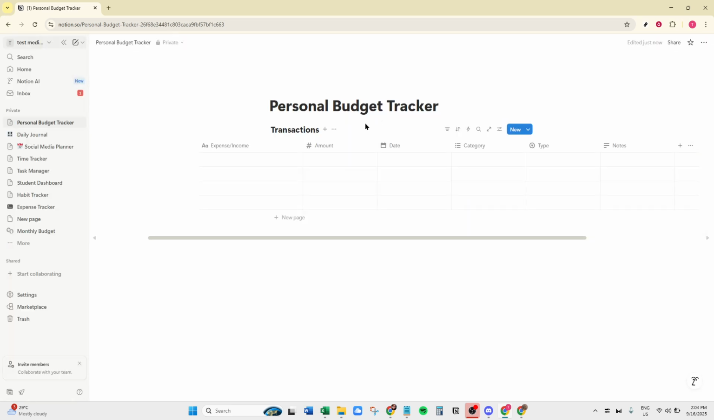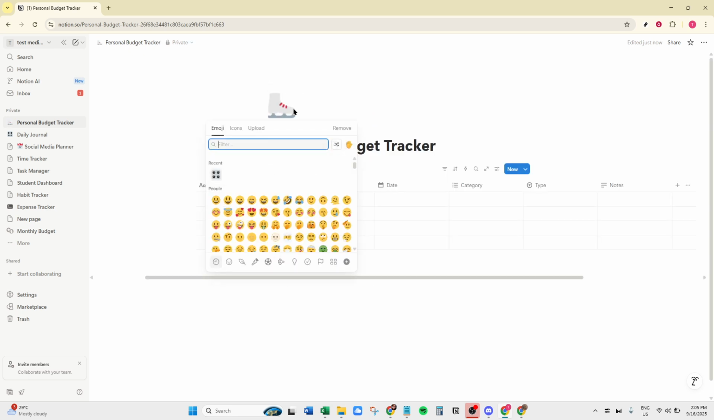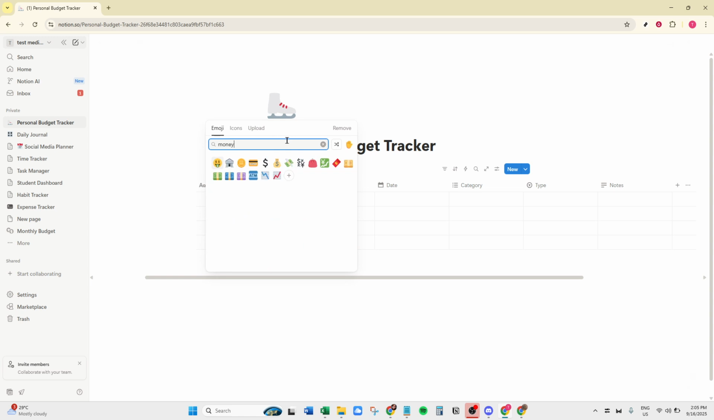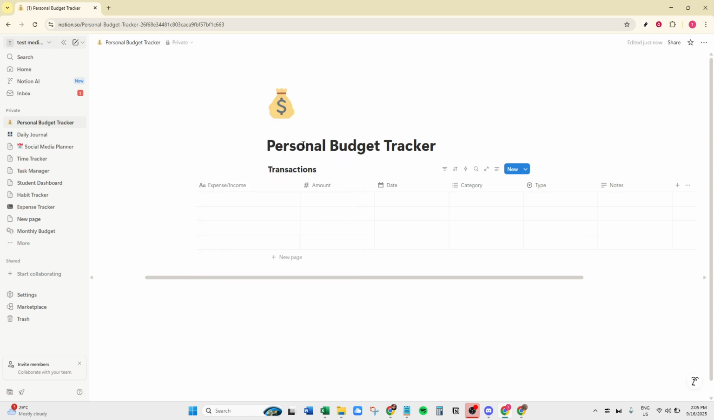To make your page more visually appealing and easier to navigate, you can add an icon and a cover. These elements are not just for aesthetics. They also serve practical purposes. The icon can act as a quick visual cue, and the cover can add a personal touch, making your budgeting experience more enjoyable. Remember, a workspace you love will motivate you to use it regularly.